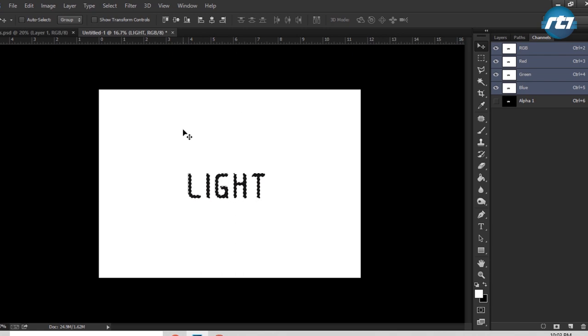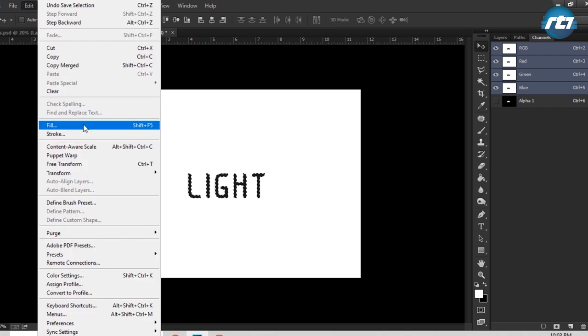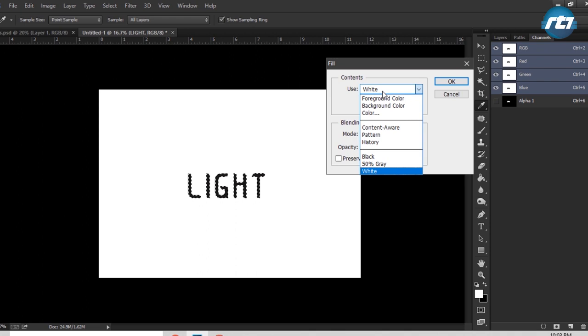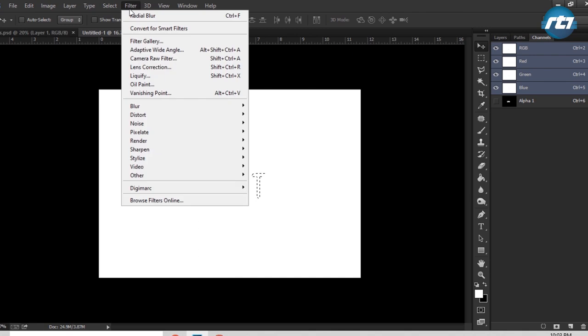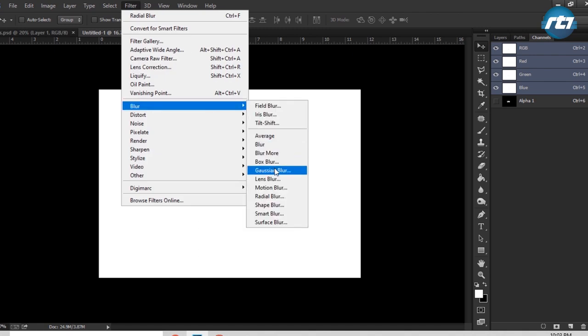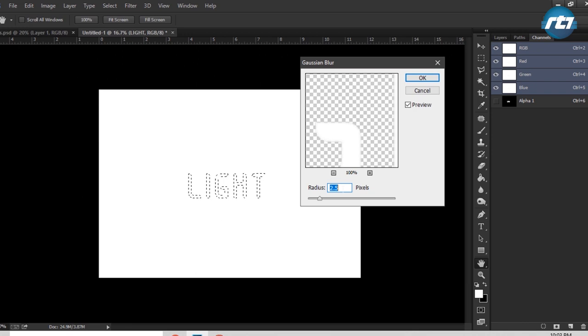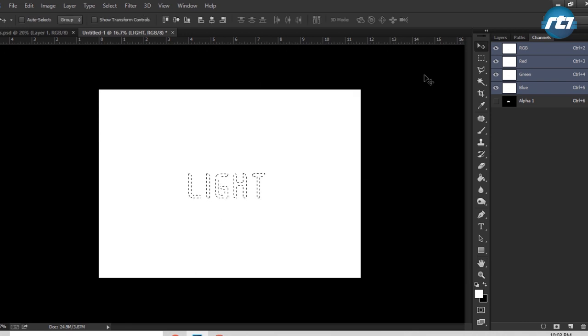Now I need to apply some modes to this selected text. So I'll go to edit and select fill. Out here by default it is white, and I will keep it white only. Now my selected text has turned into white color. I need to apply some filters in this text. The first filter I will have to apply is the Gaussian blur, and by default it is 2.5. It's okay for me, and I press the button OK.